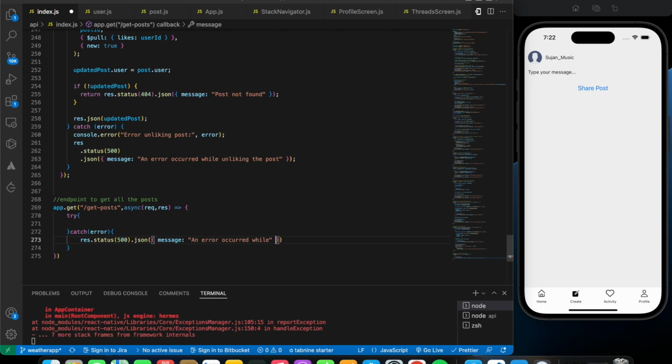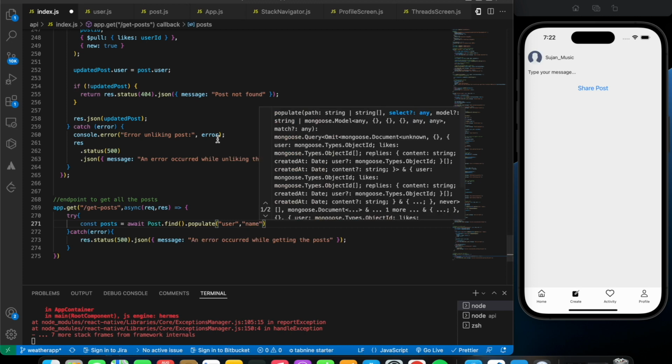Yeah, just like this. So inside the try block, firstly I'm going to initialize my posts. So I'm going to say const posts equals to await post.find, .populate based on the user, and we need access to the name and the profile picture. If you do not have the profile picture, just give the name because we're going to use the same profile picture, that is this one.